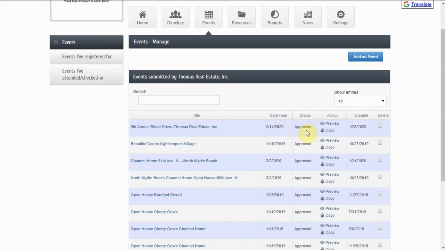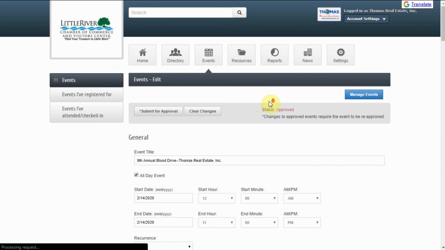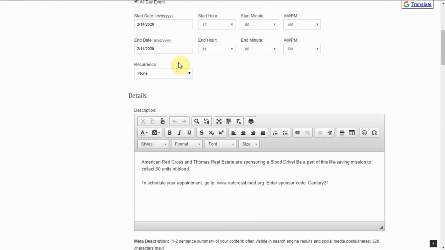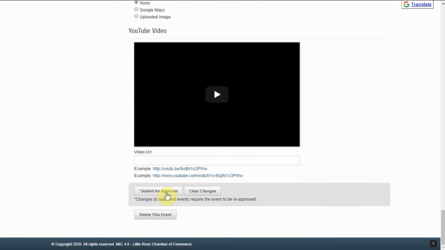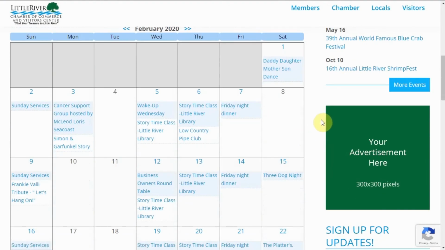So if you do really similar events all the time, you could actually just hit copy and then make the necessary edits. But if for some reason we need to edit this specific event, we actually are just going to click it, and then we can make the necessary edits as needed. And then at the bottom, we again will have to submit for approval. And so the chamber staff will have to reapprove these, so you might want to keep that in mind with business hours. So that's how you add events to the chamber website.